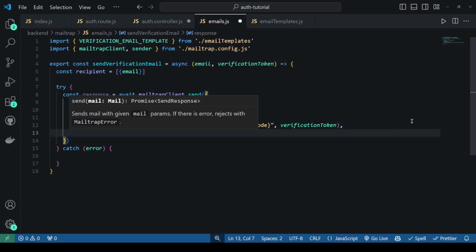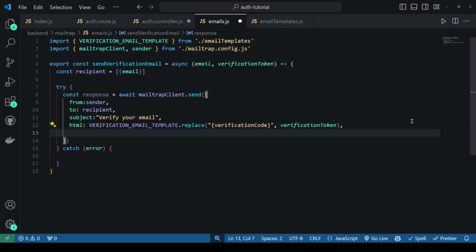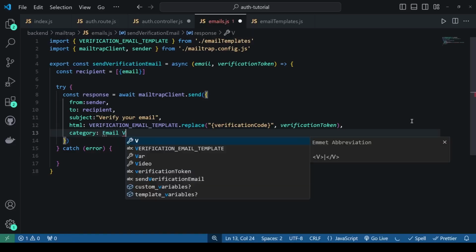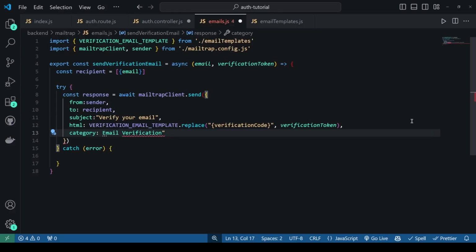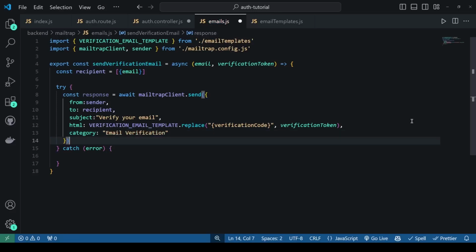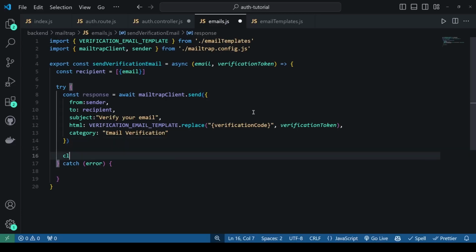And we can give a category as well. This would be kind of like a helper option that we add. Let's say category is going to be email verification. And by adding this, you can have better analytics so that you can really see, in the category of email verification, all mails opened by the clients, or the click rate, things like that. We'll see them later in the video.